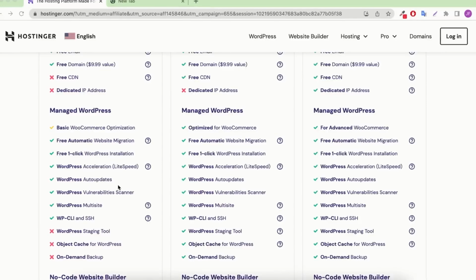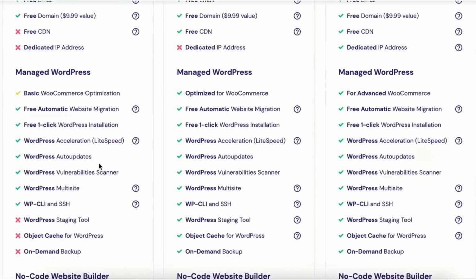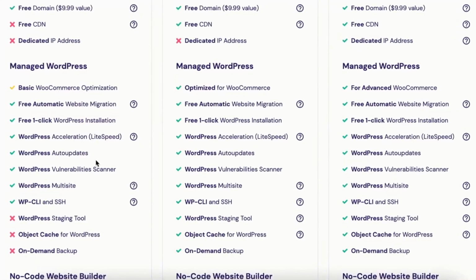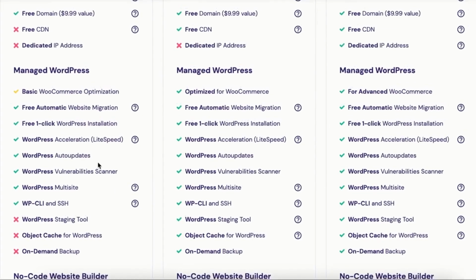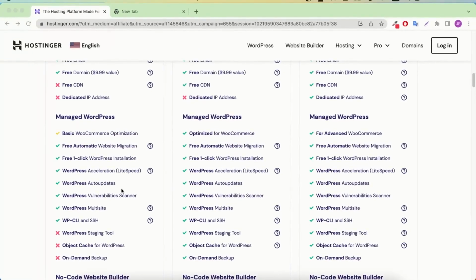WordPress features. You will also get a ton of WordPress features like one-click WordPress installation and free website migration. So if you want to move your existing website from another hosting provider to Hostinger, they will transfer it on your behalf. How cool is that?